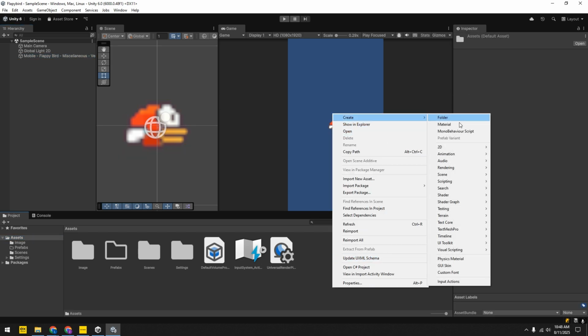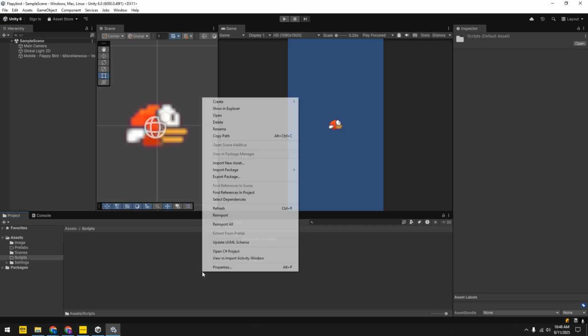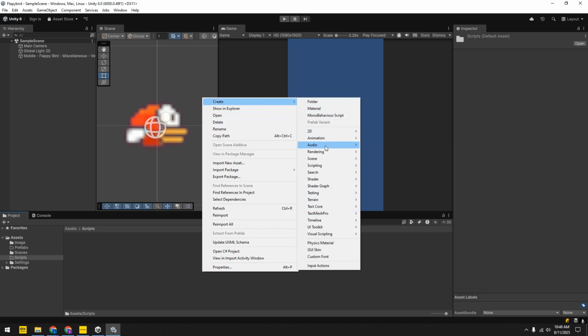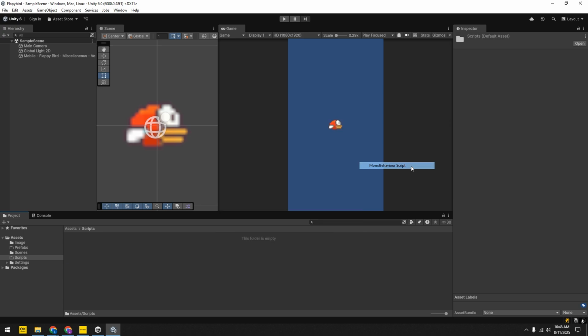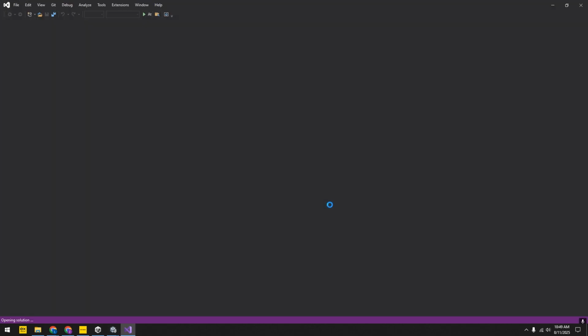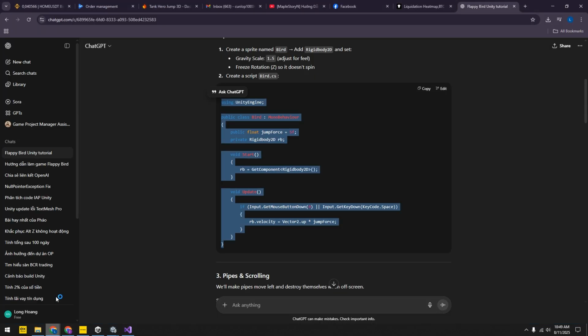We will create a Scripts folder to store all the code here. We will use the code written by ChatGPT.